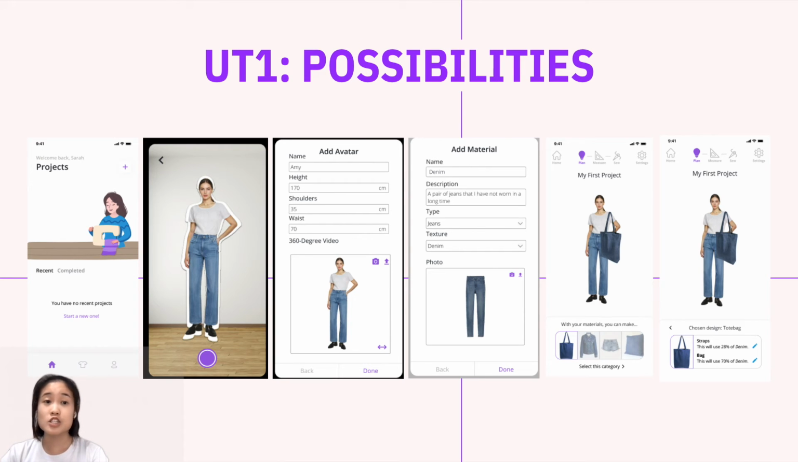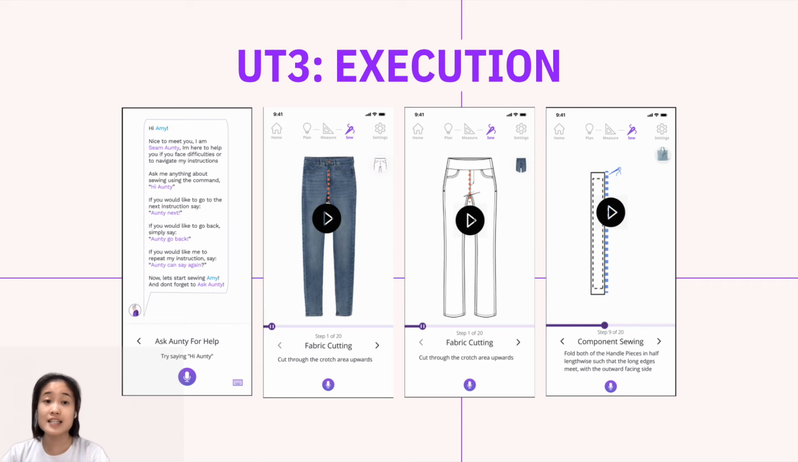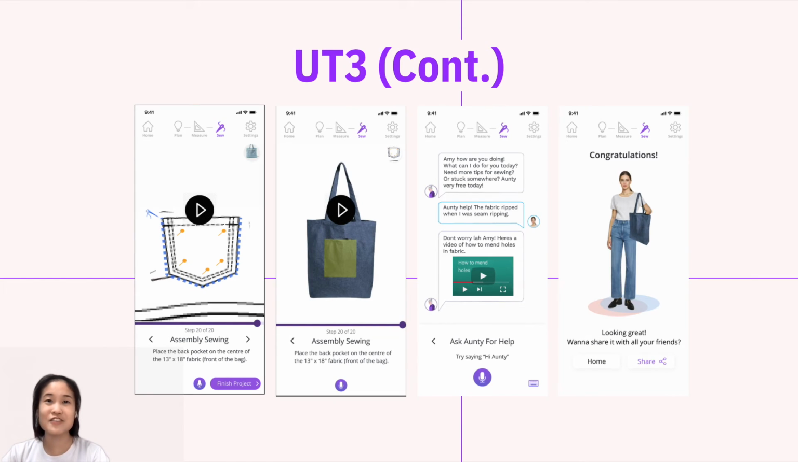Our user task 1 is shown above, where we provide more detail on how avatars are created, materials are added to the fabric bank, and how projects are suggested. In measurements, we made the product and avatar the central focus, displaying the relevant measurements for each component selected. Lastly, in execution, we onboard new users into the Sew Auntie interface, where Auntie will narrate and guide the user through a voice interface, where they can also ask the Auntie for help. Affordance is also given for conventional mobile navigation.